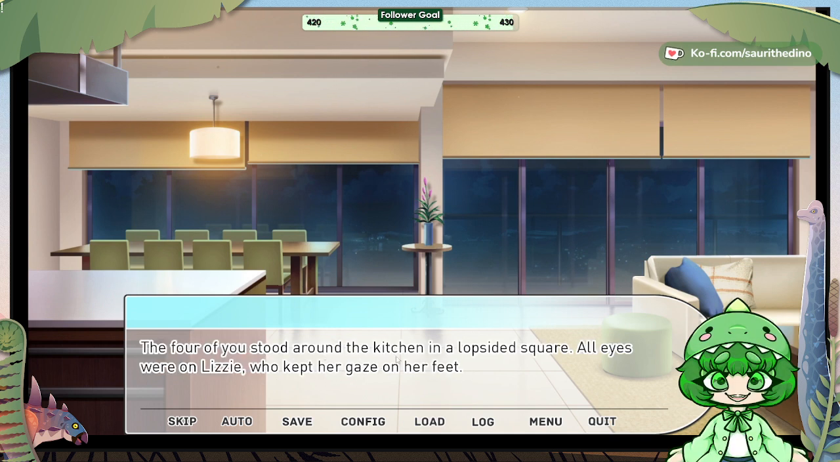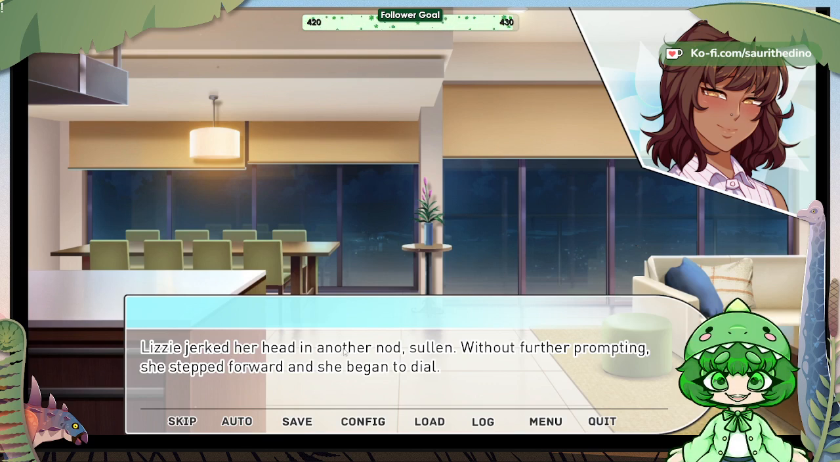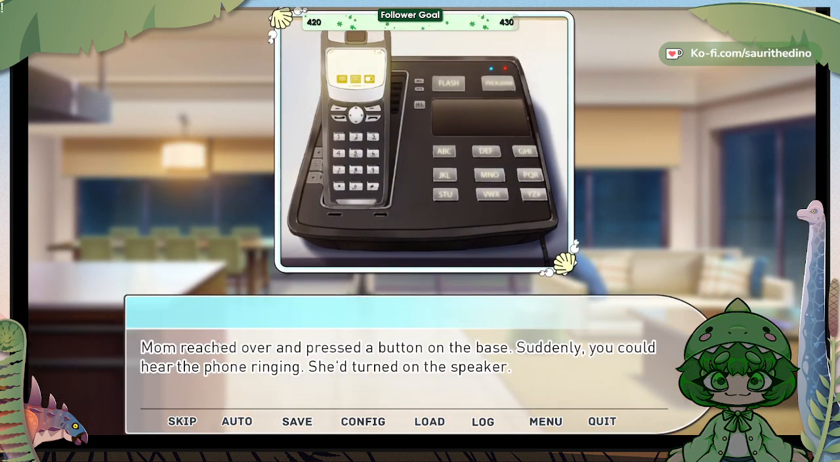The four of you stood around the kitchen in a lopsided square. All eyes were on Lizzie, who kept her gaze on her feet. "You remember the number for Cove's house, don't you, honey?" Lizzie jerked her head in another nod, sullen. Without further prompting, she stepped forward and began to dial. Mom reached over and pressed a button on the base. Suddenly you could hear the phone ringing. She turned on the speaker.